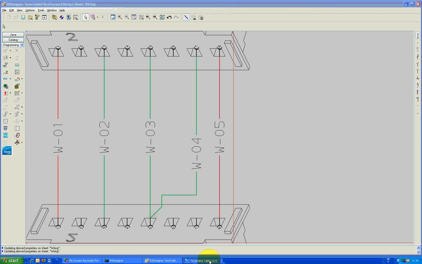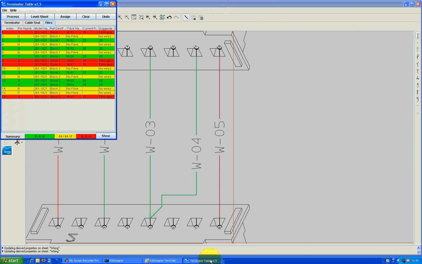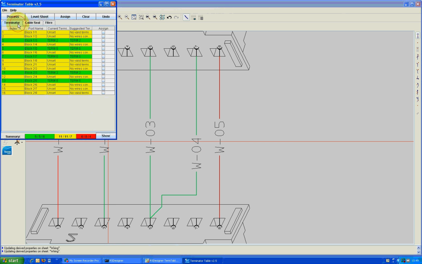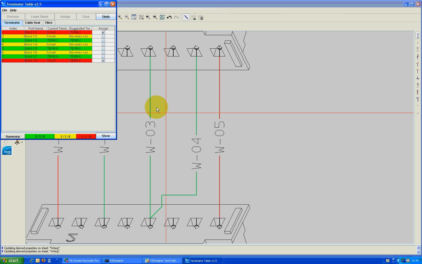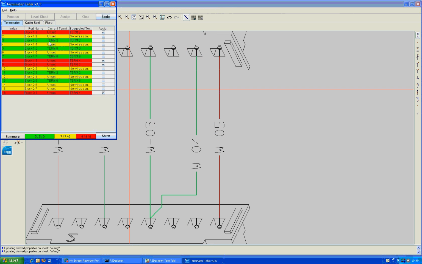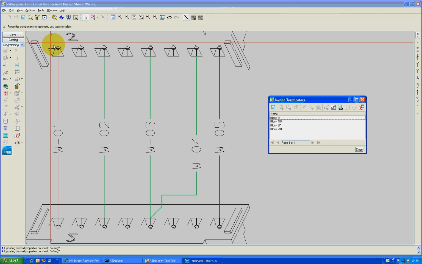Once a fiber dataset has been changed, it may result in the terminators connected to that fiber now being invalid. If we click the Process button now, we'll see that to be the case. As you can see, we now have invalid terminators assigned, which the report window now shows.